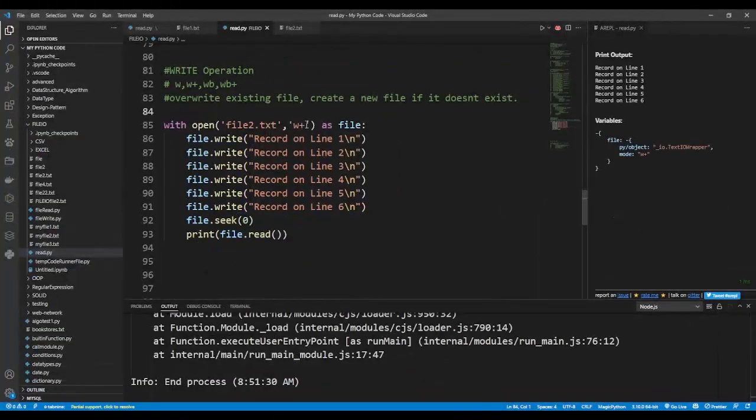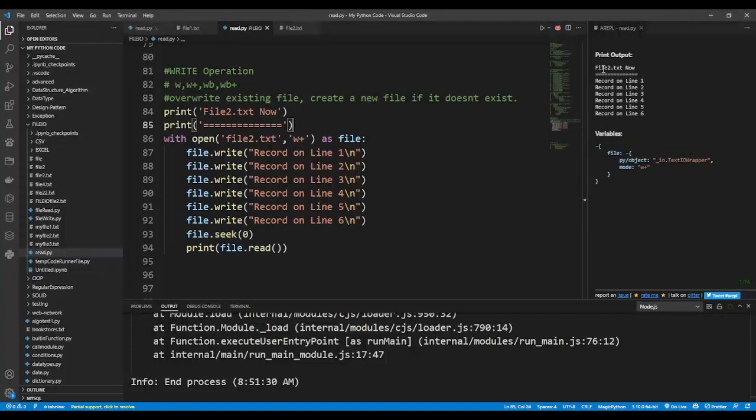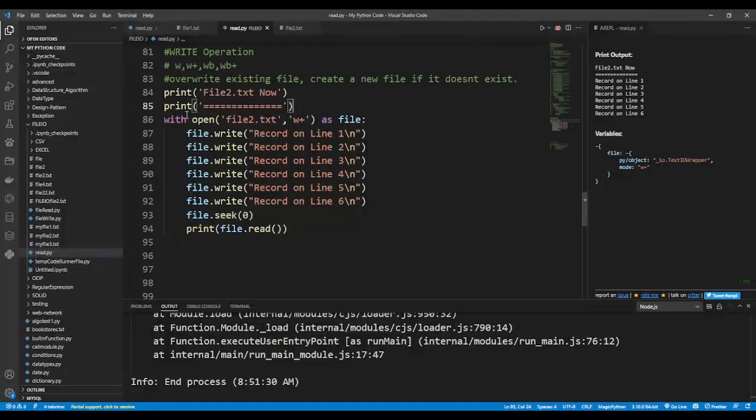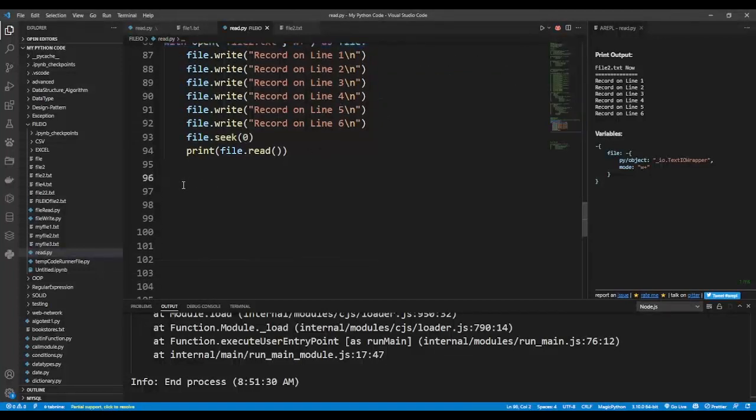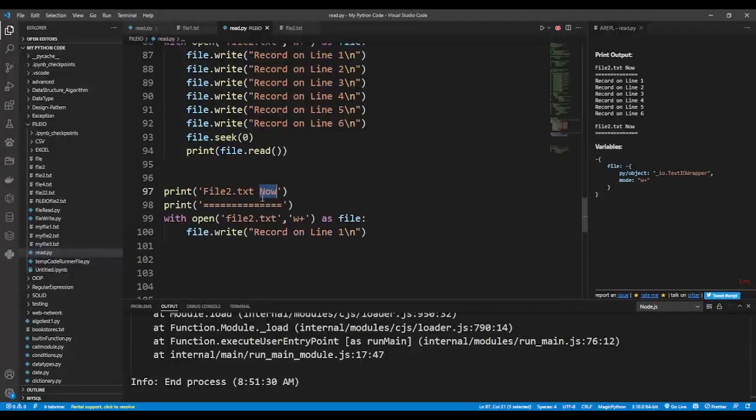Read plus also works like write plus. It overwrites the content of the file. Now right here we have file2.txt, and in file2.txt we have this content. Just to make it intuitive, I want to put a print command here that shows file2.txt. If I want to rewrite this content again, I want to open this file again and write back into it. I'm going to pick this, and I'm going to say file2.txt again, so you can see it right here.